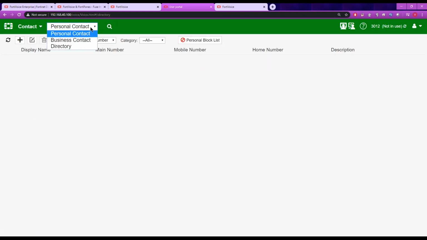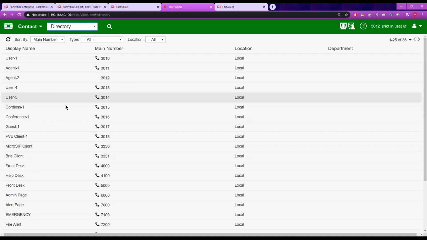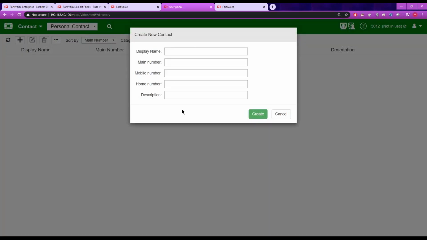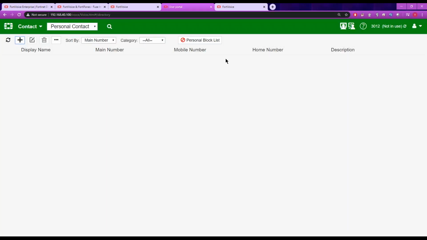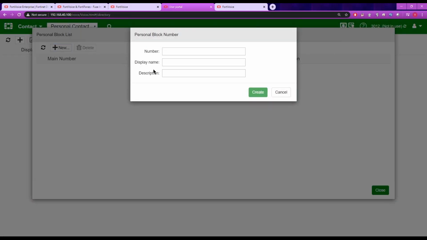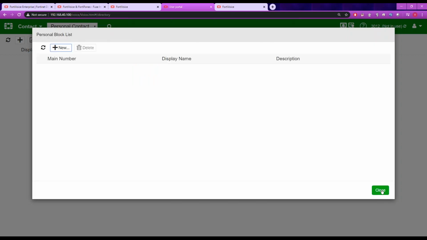Under contacts, they'll have access to the company directory. They'll also have the ability to create their own personal contact list, as well as create a personal block list. Any phone numbers that they enter in here would no longer be able to reach them directly at their extension. There's call handling that could be put in place to basically hang up on those blocked numbers.